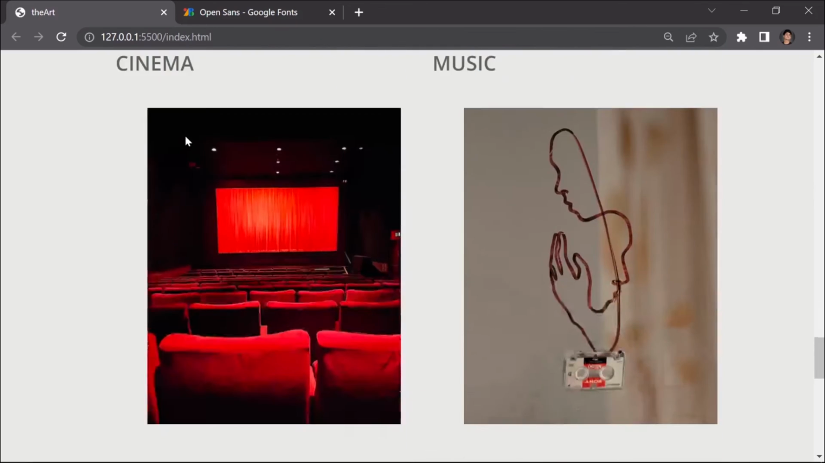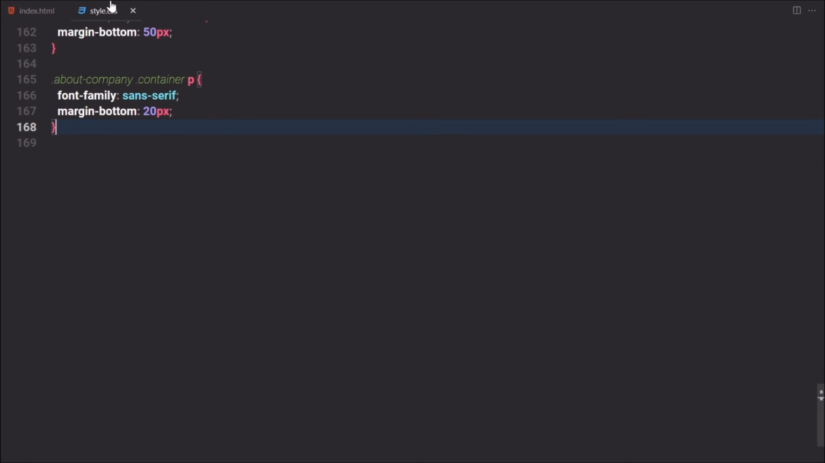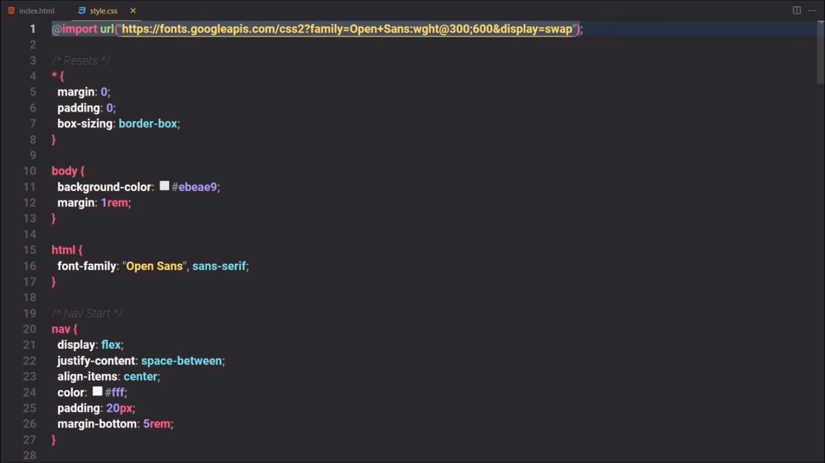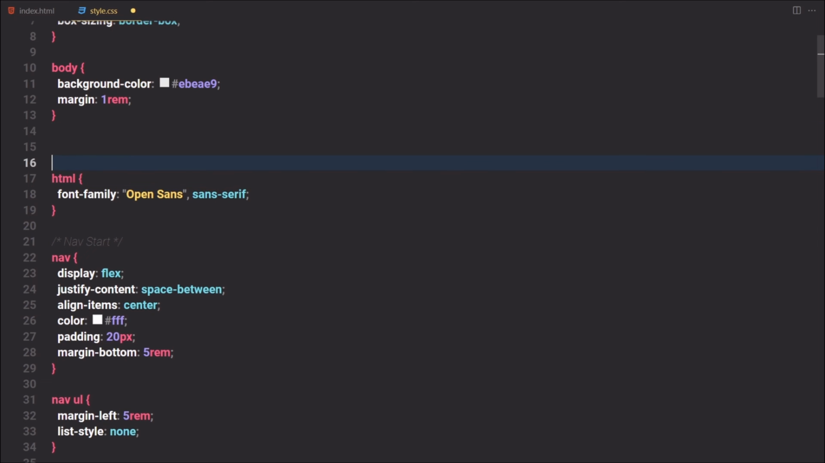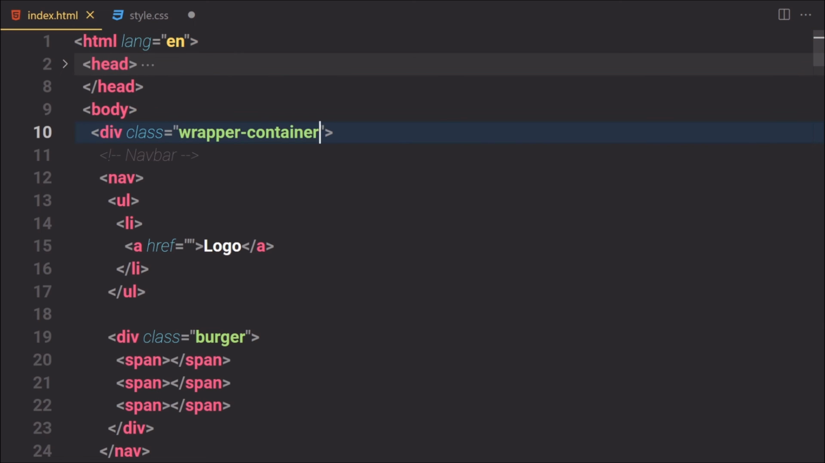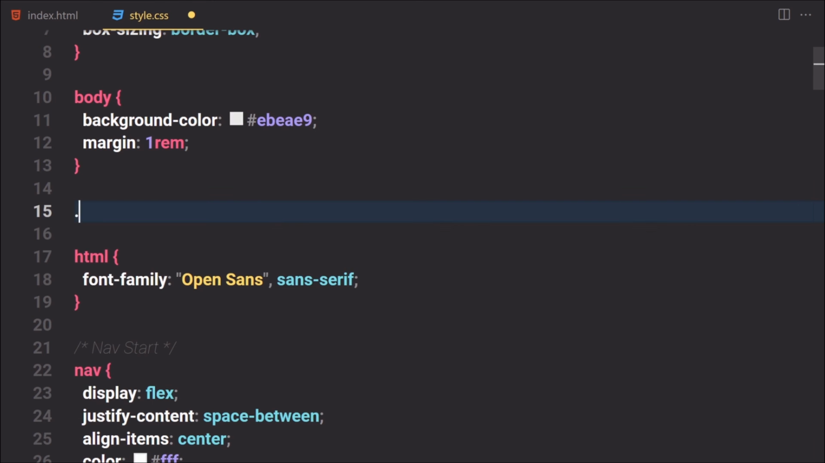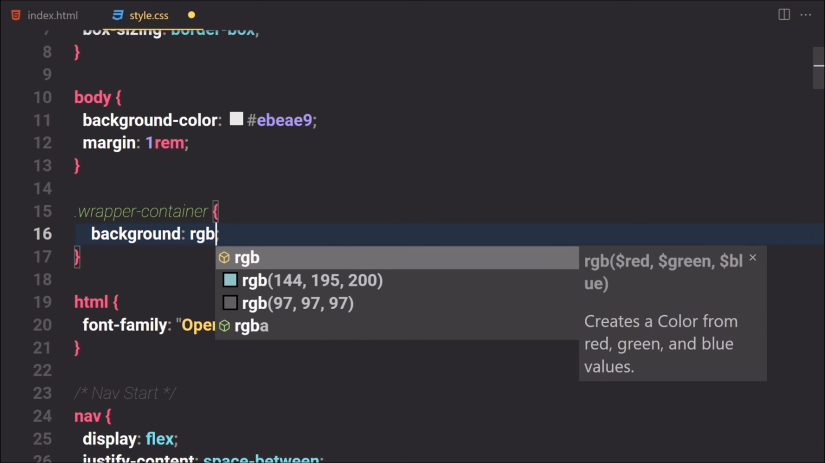But the thing still is that we didn't change the background color of it, so we have to change the background color to something else. Let's select that wrapper container, which we forgot to include right here. So let's select it. I'm gonna zoom in a bit. This wrapper container, copy it and paste it. Let's change the background color of it to that background color which we just provided the RGB of.